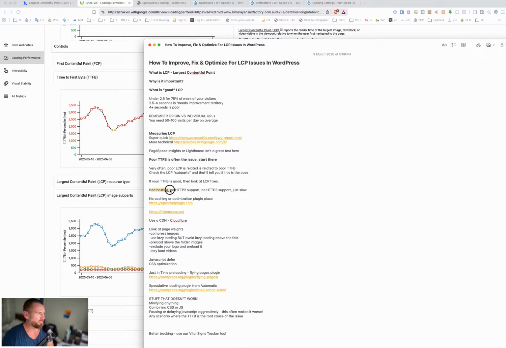So quite commonly, bad hosting, no HTTP2 protocol support. This is one we see quite often. No HTTP3 support, or the hosting is just slow. Probably the most common one is no HTTP2 support, where the hosting just doesn't support this protocol.